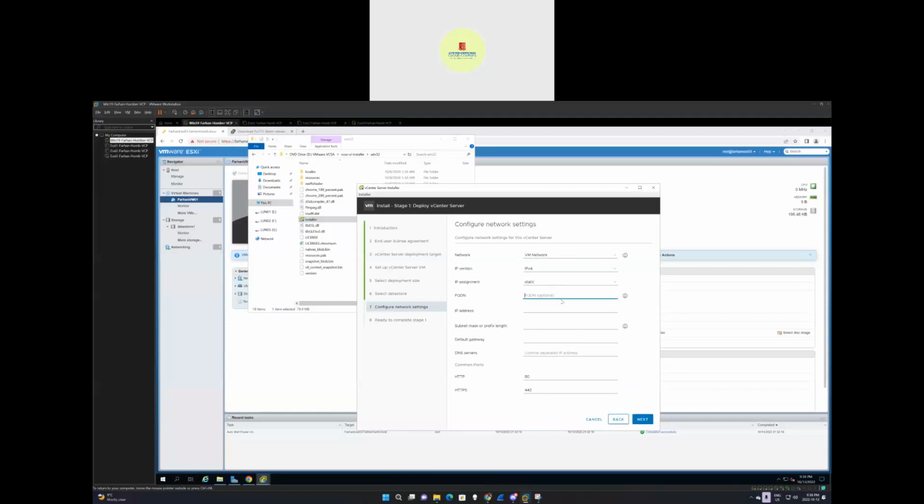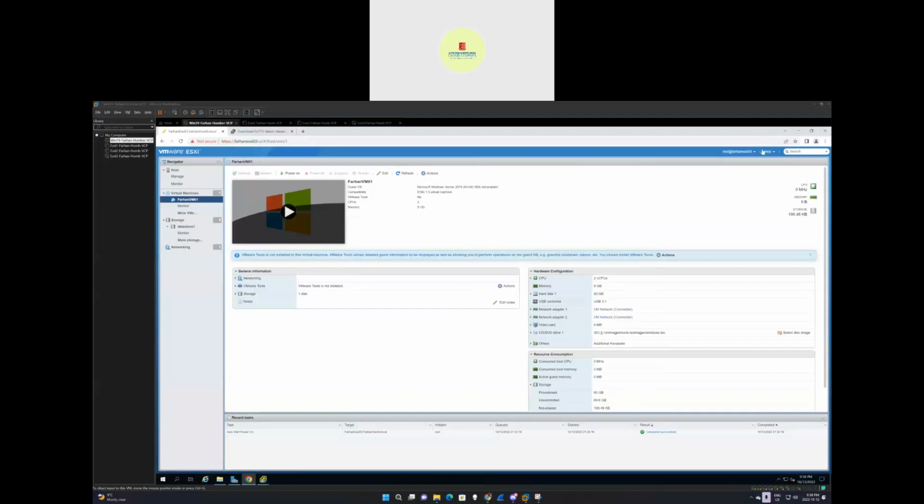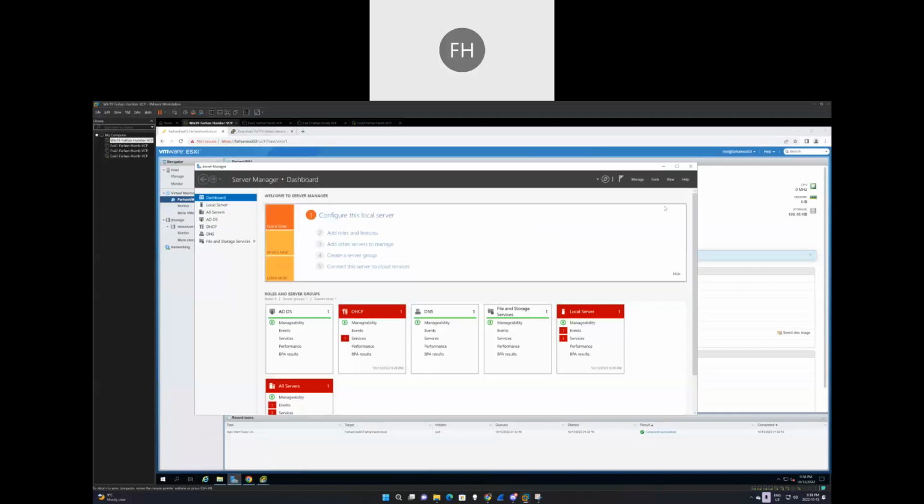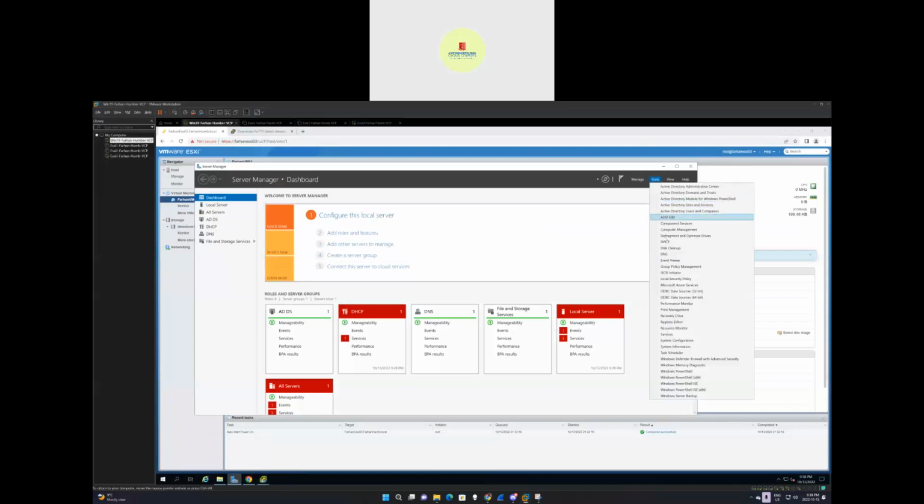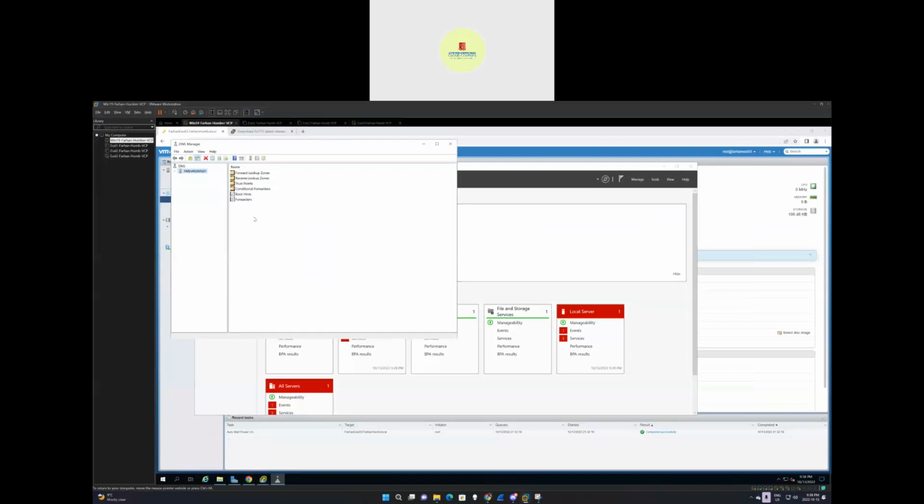Professor, what was the FQDN? Did you already create VCSA 2? No, DNS I did not. Just to confirm, let's go to Server Manager and then DNS. Those who have uploaded already, you can go.